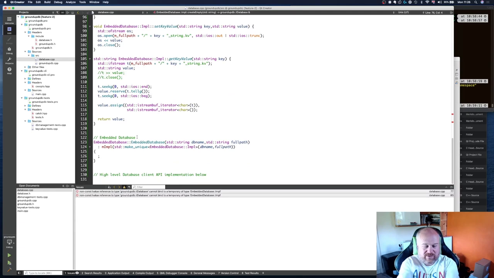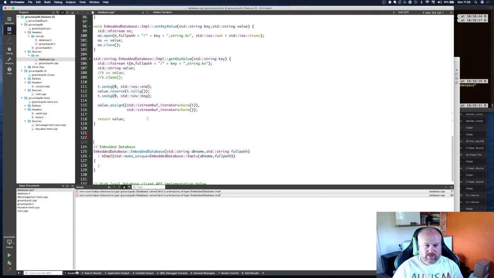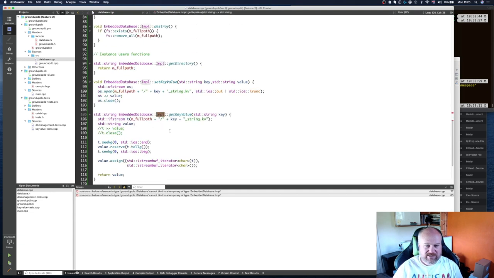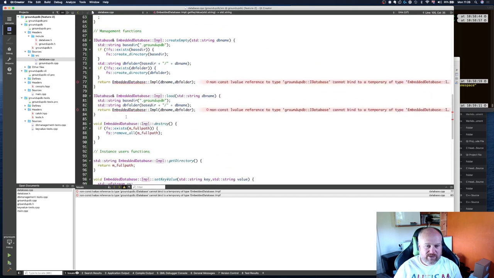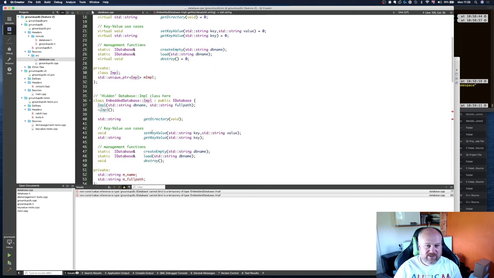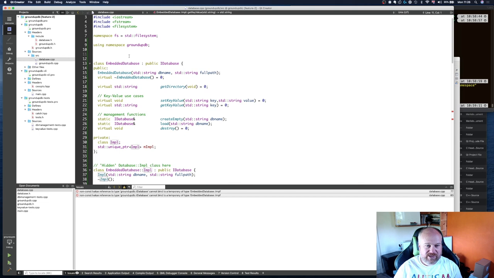So effectively all we're doing now is the original class just becomes the impl class. Yep, so you're moving everything back into the C++ file. All implementation details live in there. Everything up until this point is effectively no longer virtual.